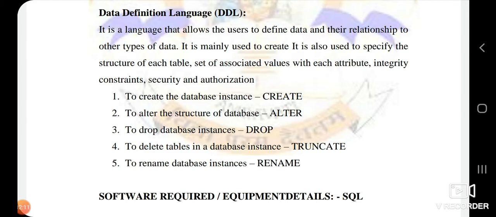And what are these commands? To create the database instance, you can use the command create. So it will create a database instance. That means at a particular point of time, if you want to create a table or anything in a database, you can use this command create. To alter the structure of database, you can use the command alter.